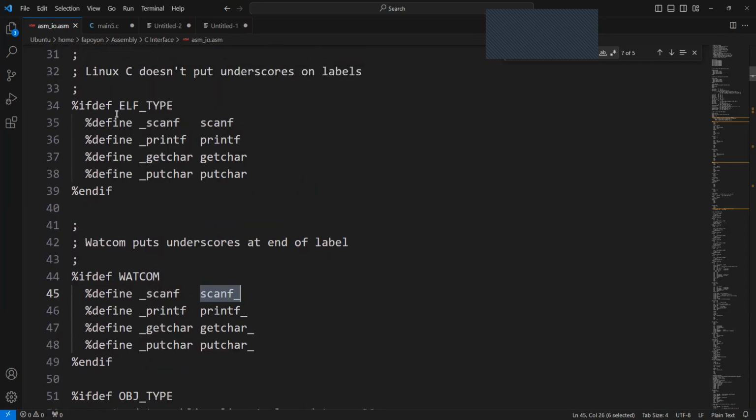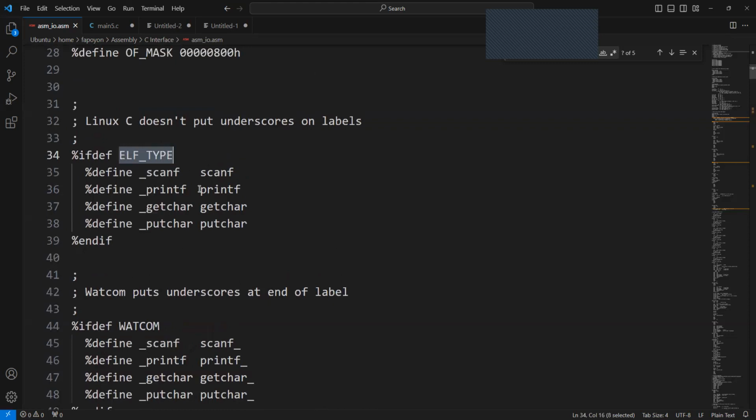So if we have defined elf type, which we use in Linux, then our underscore scanf is actually just scanf. So whenever we use underscore scanf in the code here in asmio.assembly, it just means scanf because your Linux C compiler does not prepend underscores. Okay, questions about this? Confusing ba? Okay pa man?